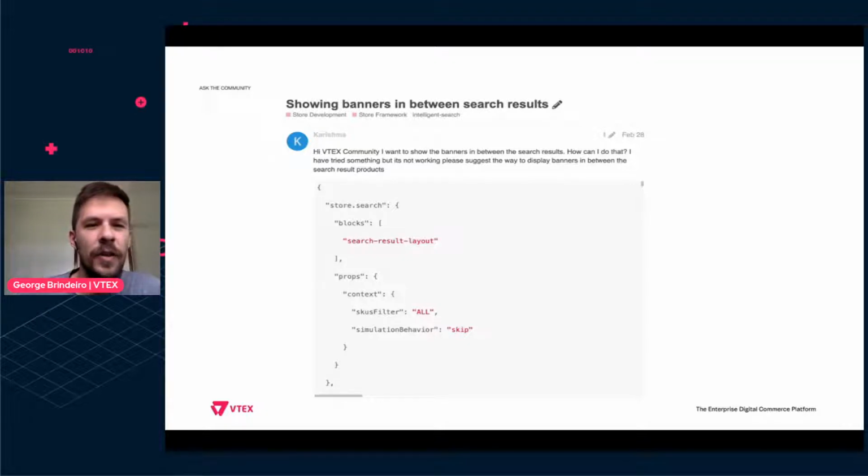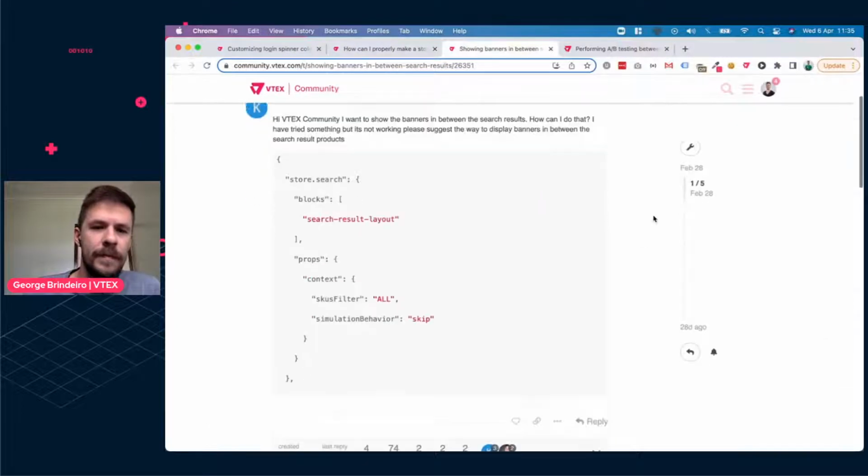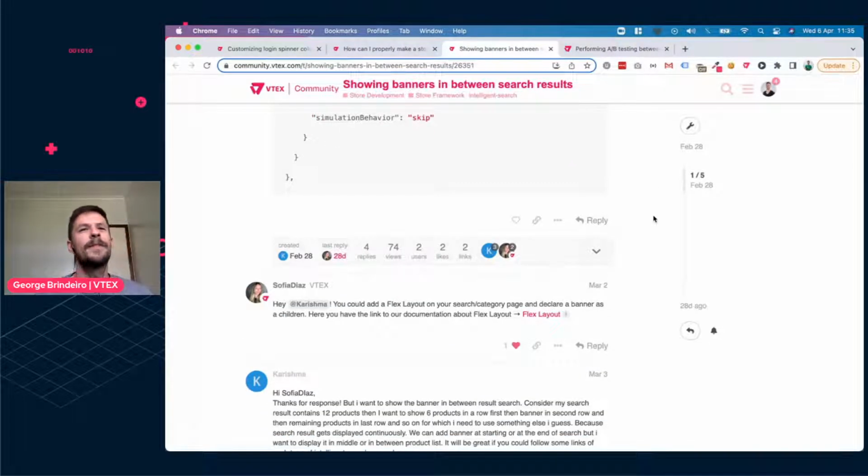They were asking about showing banners in between search results. They had this idea where you'd have a shelf, and then you'd have a banner in the middle, and then you have another shelf, and then a banner in the middle. And this wasn't really clear how they could do it. So Sophia from our Europe team also helped me out. Thanks, Sophia, for pitching in. Said like, hey, you could add a flex layout and then declare a banner, and then you could have that banner on top of your PLP.